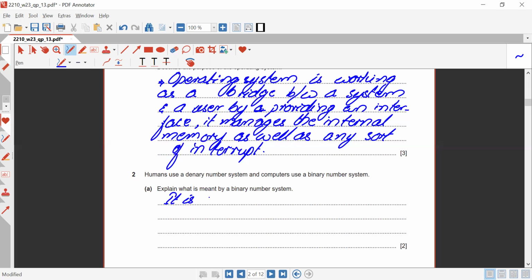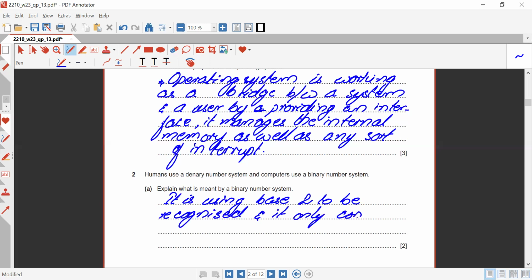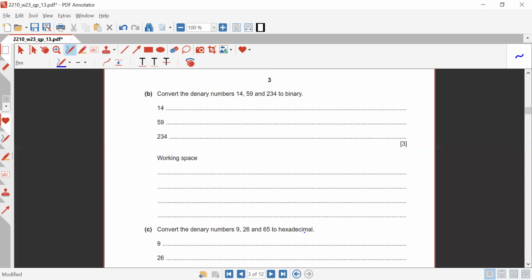It is using base 2 to be recognized, and it only contains two digits, 1 and 0.